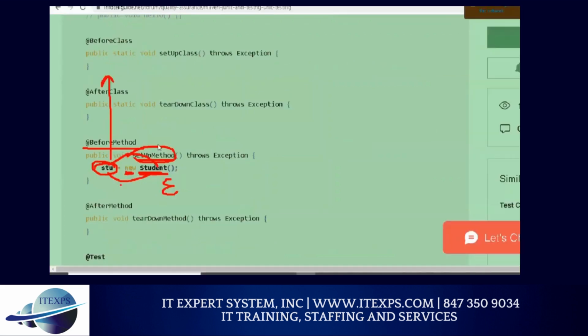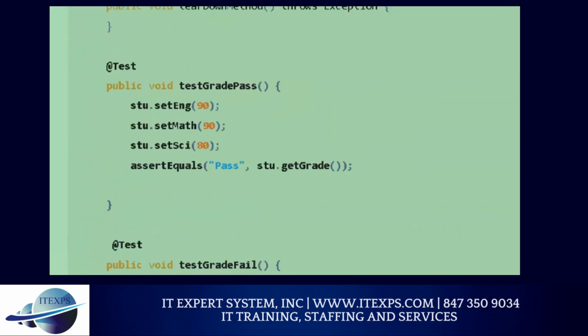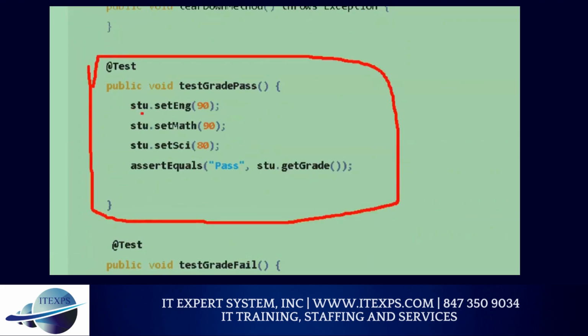Now scroll down and I'm going to create a test method. In the test method, I'm going to set English, math and science scores, and I'm asking, are you pass or fail? So if I give 90, 90, 90, what do you think? Are you expecting pass or fail? Pass. So this is my expectation. And this is where I say, hey student, what are you returning? That's called actual. If expectation and actual both match, then the assertion is equal. If equal happens, then the test passes.